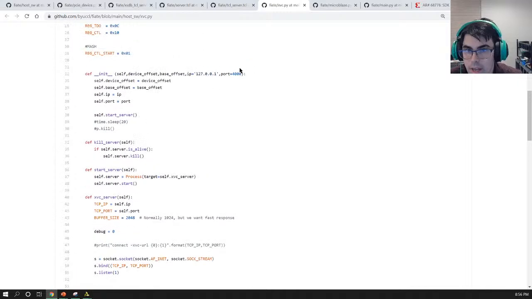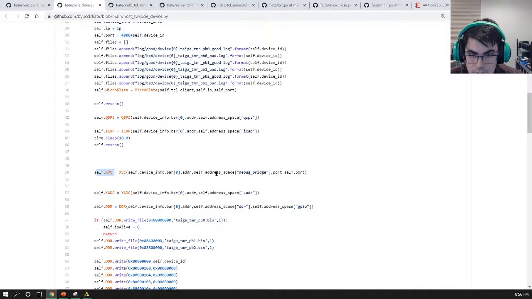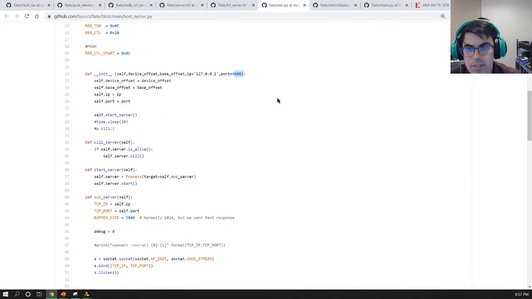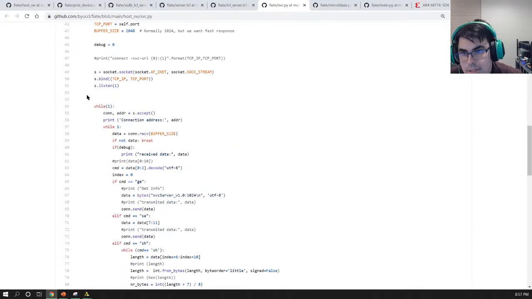And the port I have defined as default as 4000, but if we look over here, the port is 4000 plus ID, and ID is just incrementing the devices. So this server basically creates a Xilinx virtual cable. And the Xilinx virtual cable is just this kind of raw JTAG messages that they send back and forth.